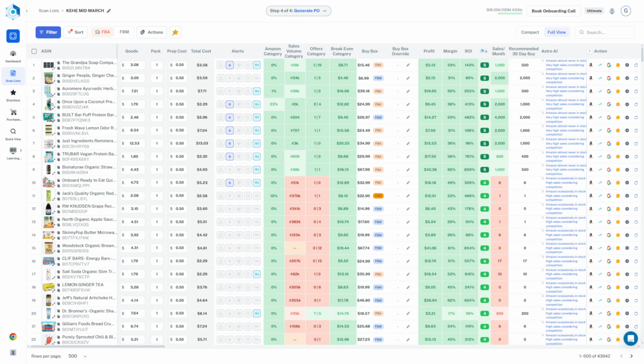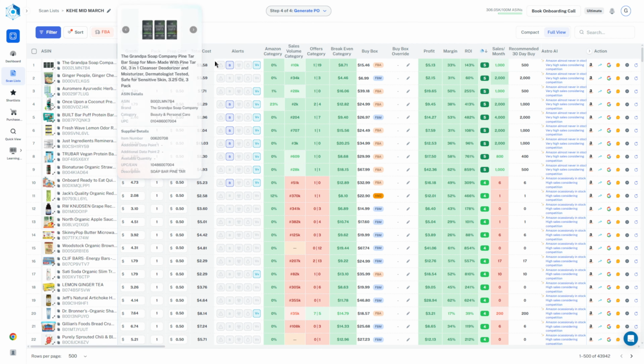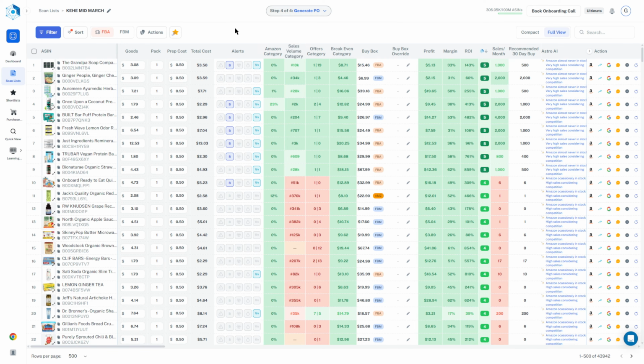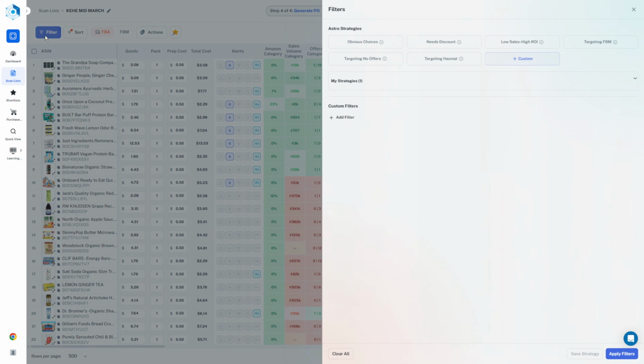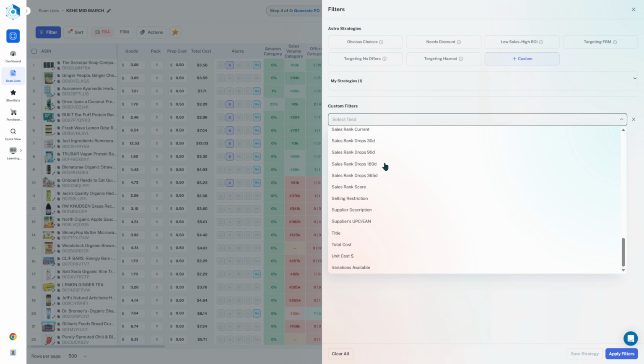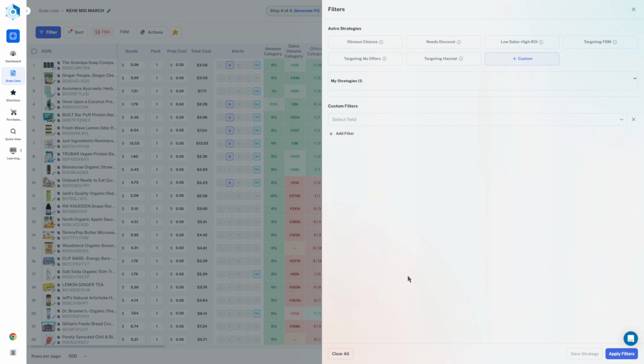Because filtering is one of the most important things when you're looking at a price list, we've made it much more dynamic on Astro. Simply click on filters and you have many different options that you can apply. You can do a custom filter by adding any of the different filterable options, and you can add multiple ones.